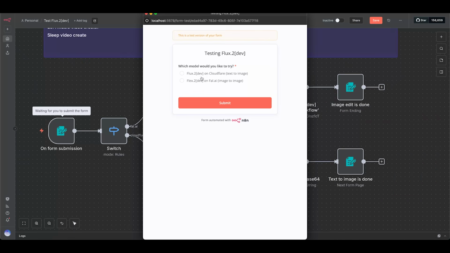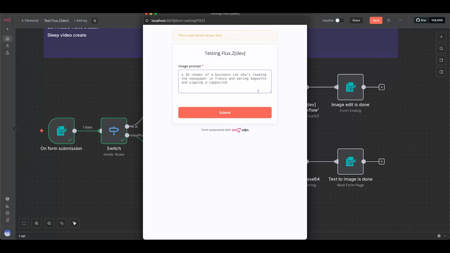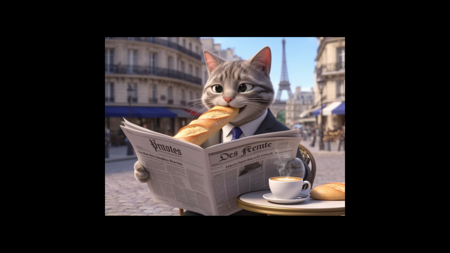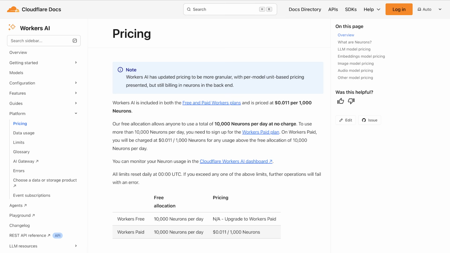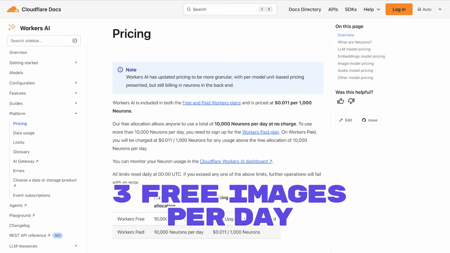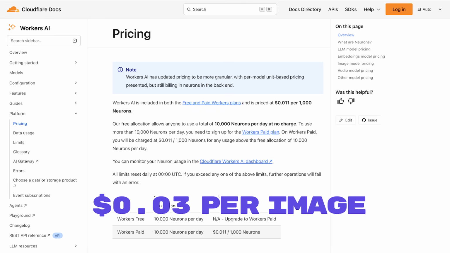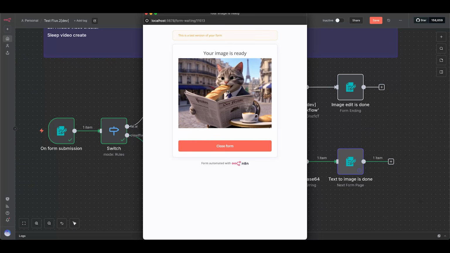Hit Execute Workflow and we'll first generate an image using the Cloudflare sub-workflow. I'll paste in my image prompt for a business cat enjoying his time in France. And here's our image. A nice 3D render. Now keep in mind, Cloudflare's Workers AI gives you 10,000 free neurons per day. This means you can generate about 3 images per day for free. If you go above this amount, it'll cost around 3 cents per image. Let's save this, and now we can edit our image.